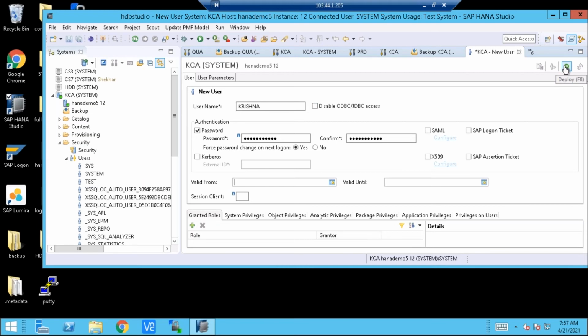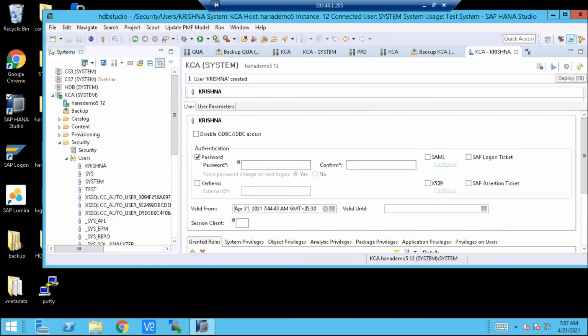Deploy. Okay. This is for just click on this. It will create your user. See, user Krishna is created. Now you are able to see your user Krishna over here.